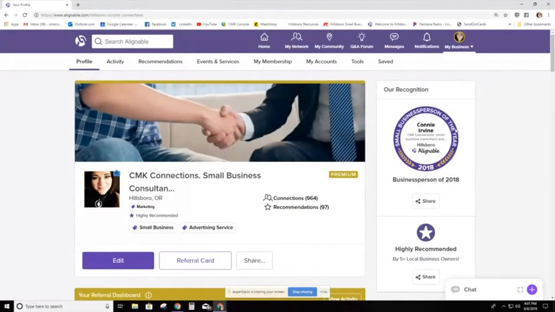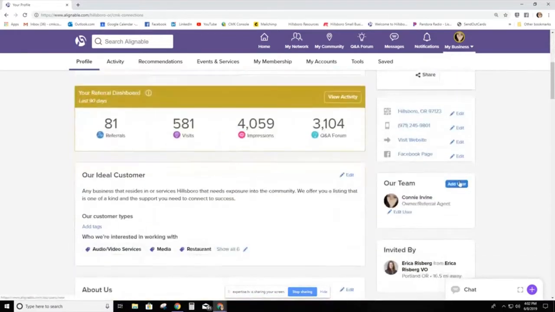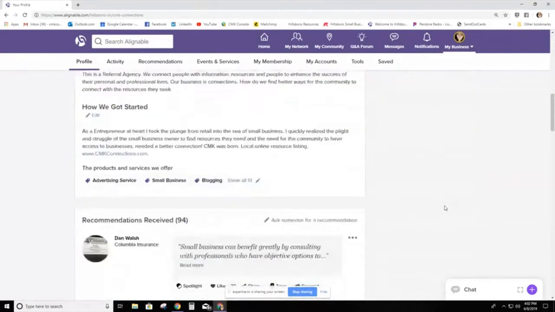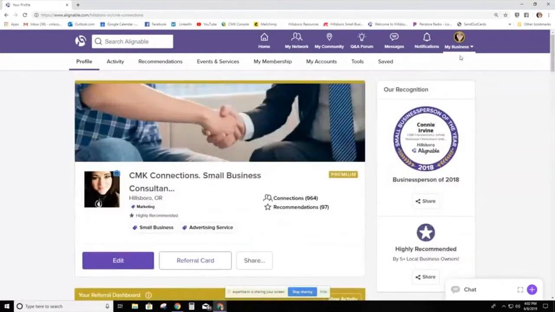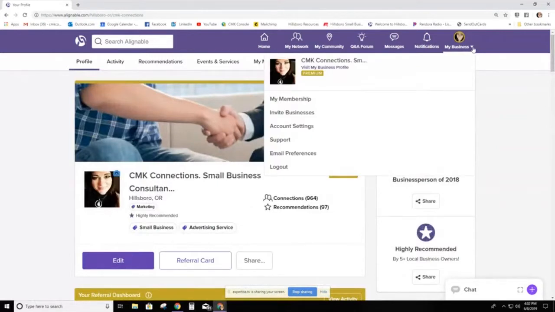And if you didn't know, CMK was voted the Small Business of the Year in 2018. So I'm pretty proud that they have that posted there. This is just your profile that is on here. And then if you click here, this is where you can change your membership, invite businesses, and access account settings. That's where you're updating things.